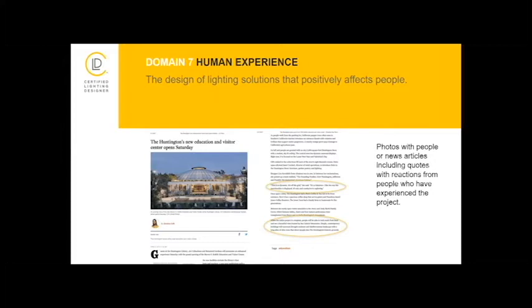They may not specifically mention the lighting. In fact, they probably shouldn't, because then it probably isn't well synthesized. But it could be post-occupancy analysis. It could be letters from the client. It could be press articles. It could be, again, photographs. But if you are using photographs, it's helpful if you have people in the picture.